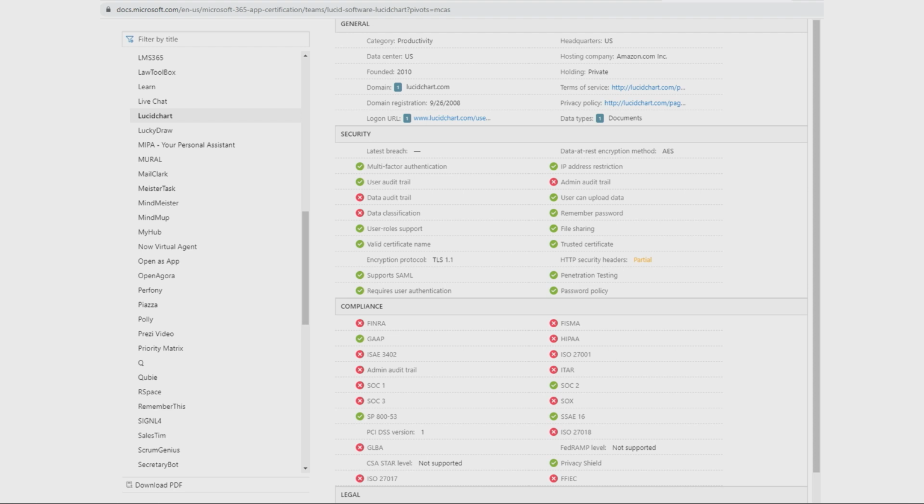Similarly, for financial and government customers, they can figure out if the app is FINRA or FedRAMP compliant, which are requirements for those specific set of industries. So currently, we have over 85 Teams apps which have completed any of these tiers.